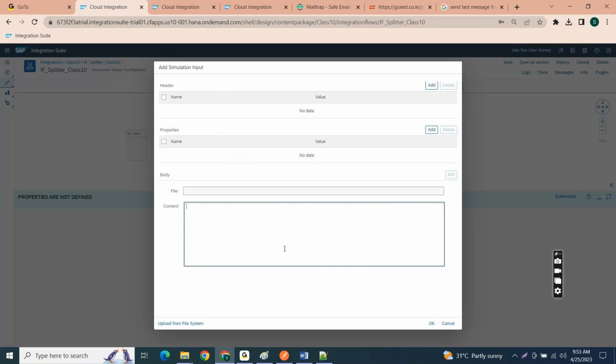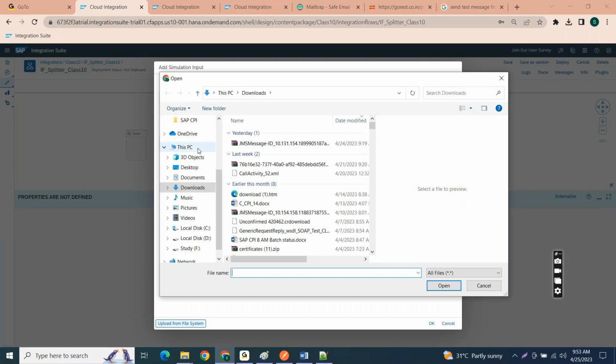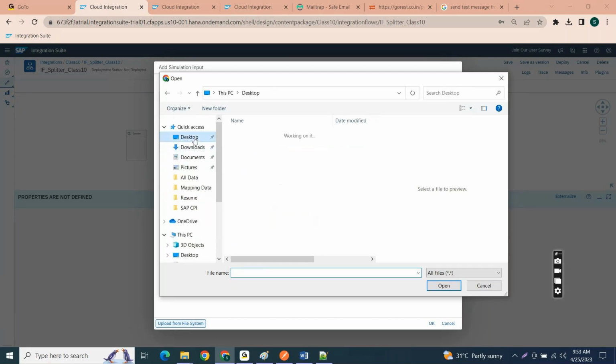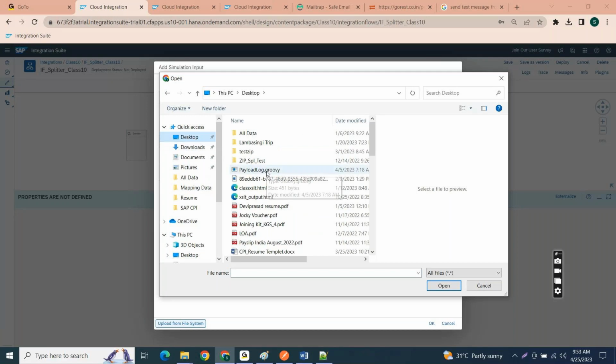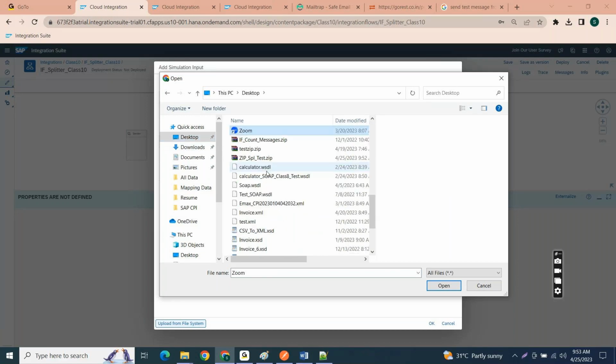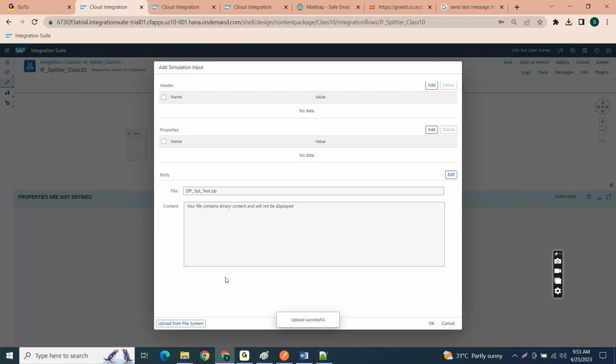Actually, if it is text we can paste it directly here, but it is a binary file, so how can we upload that? We can upload from the local machine. So this is the desktop. Zip split test. See, you can see the statement: your file contains binary content and will not be displayed. Let me click OK here.